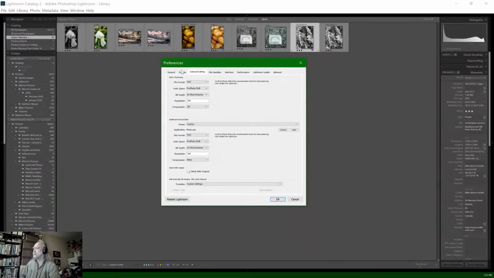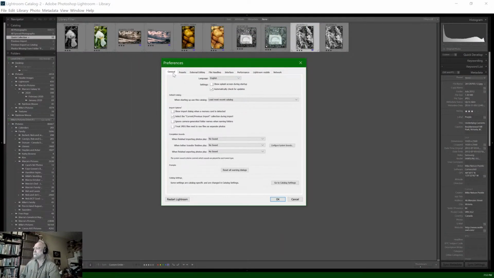But you go to your Preferences, and let's drag the Preferences dialog box over here so you can see it. Go to the General tab, and down here, there's a box that says Treat JPEG files next to RAW files as separate photos. That's turned off by default. If you turn that on, now if you import a RAW file and a JPEG file, it will import them both and treat them as separate images.